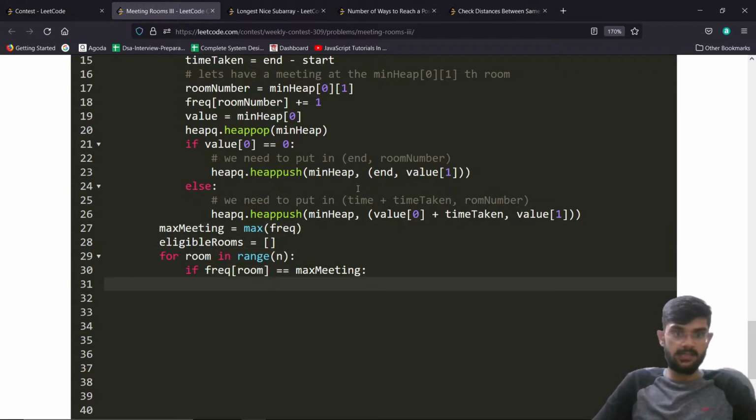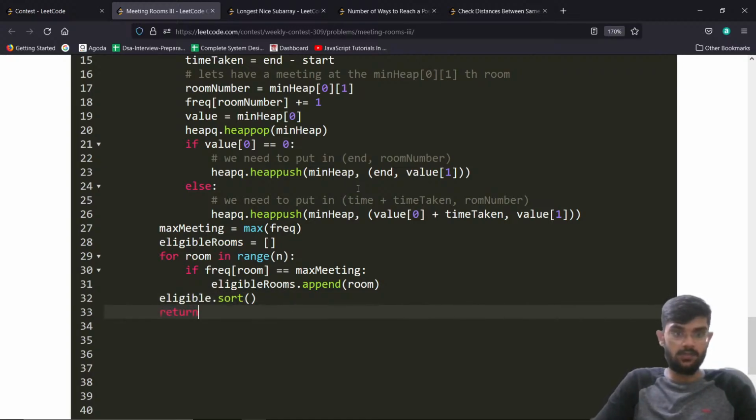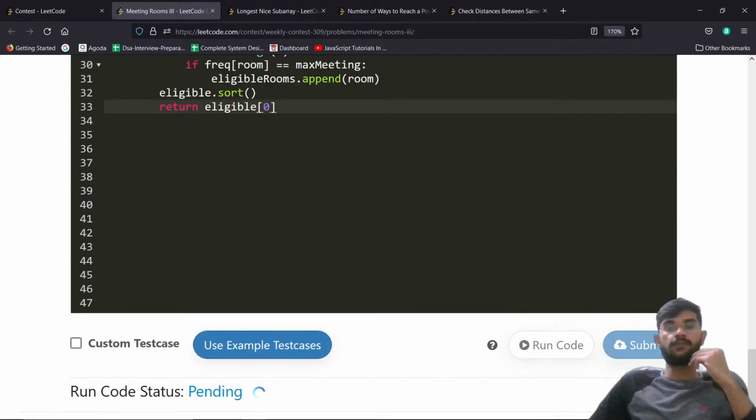Then in that case, in the eligible rooms section please append the value, in this case that room number. At the end of the day I'll say eligible dot sort, and I simply need to return eligible of 0 because that will be the smallest room. Let's see if all of this makes sense.